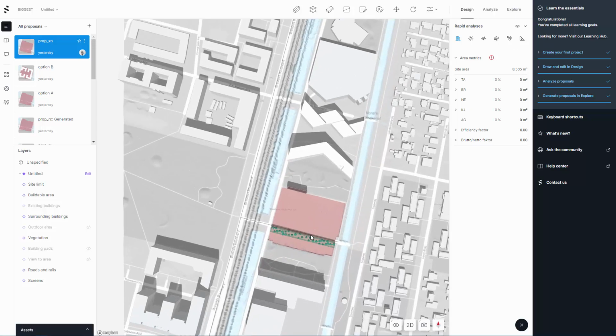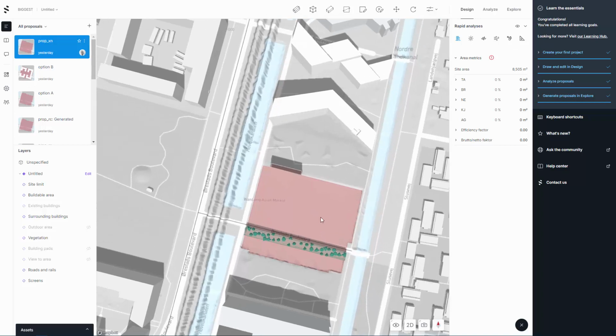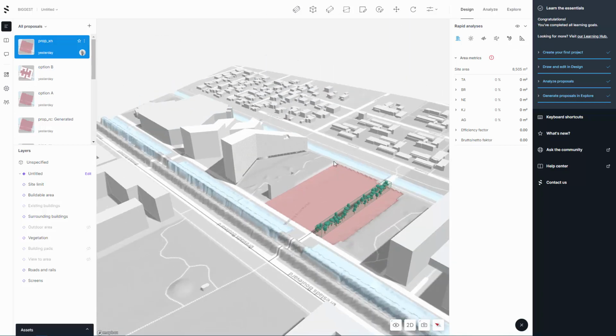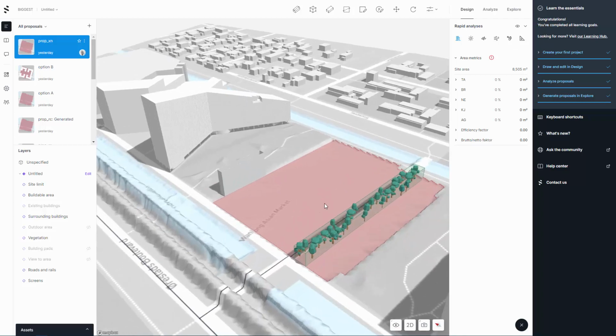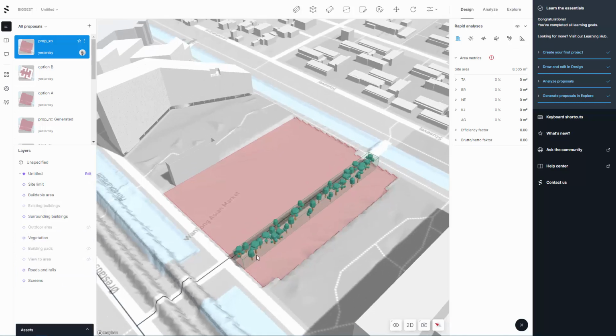In this tutorial in Spacemaker, we're going to be looking at some of the modeling tools to kickstart our site. So we'll be following in a linear fashion from left to right. Here we have our site. We're in 3D at the moment. We can do this in 2D or 3D. I have added some layers here, so if you need to, you can turn off some of the layers.